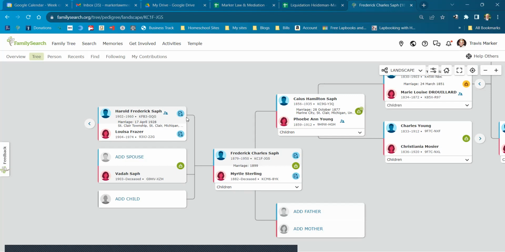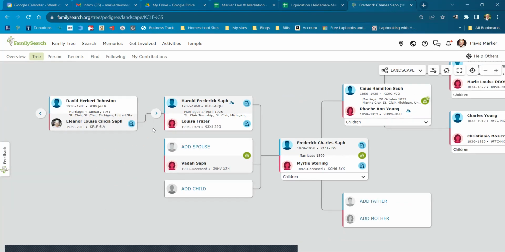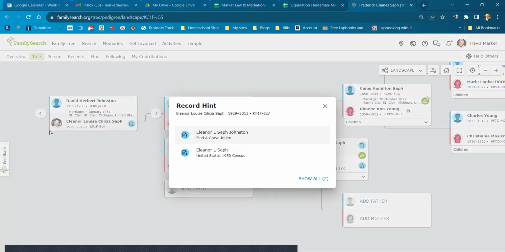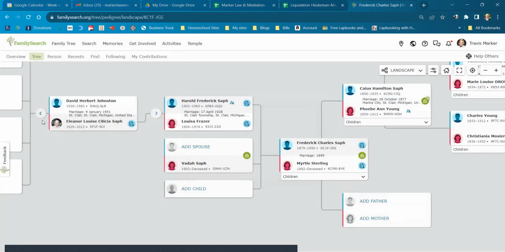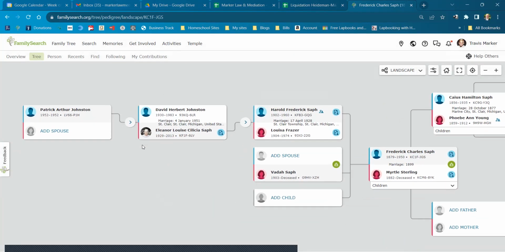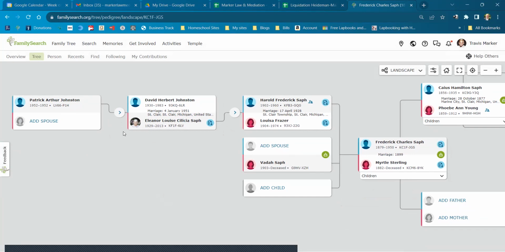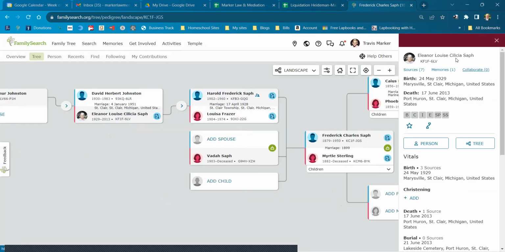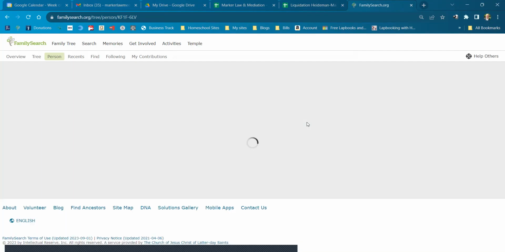So if we stay with the Zaff line, it looks here that he has a daughter and she has a record, and we have two records. And then we have all the way up to Patrick. Looks like a child that was born and then died as a baby. So let's go to Eleanor for a second.